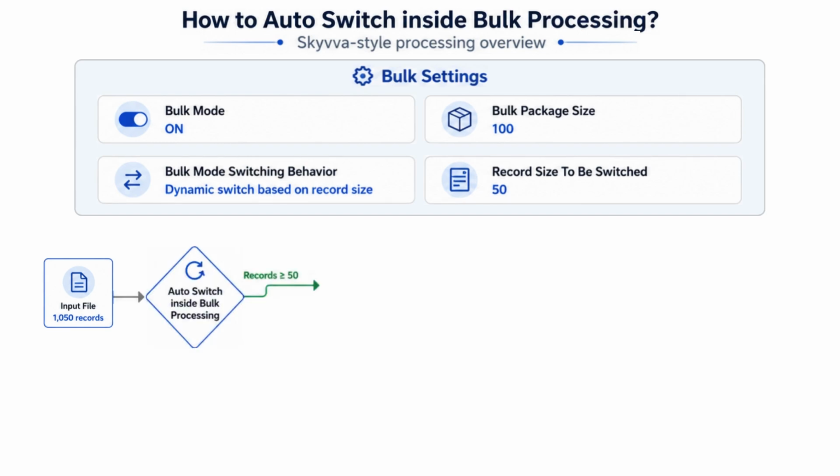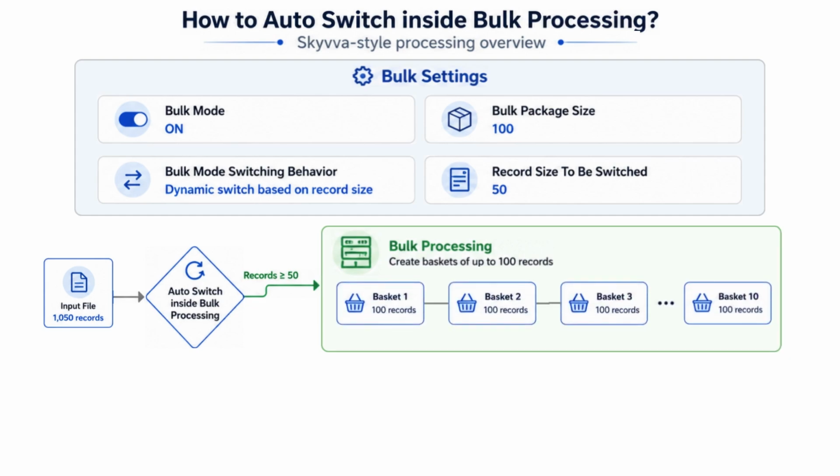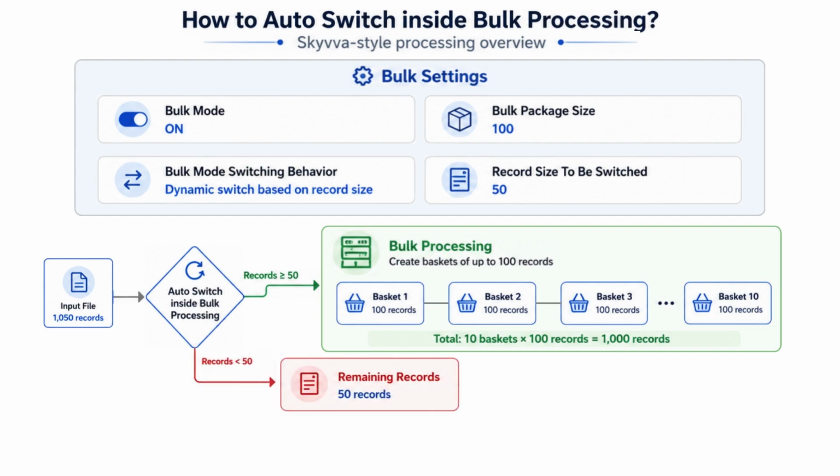Now, the system checks the total number of records. Because the file has 1,050 records, SKYVVA creates bulk baskets first. It creates 10 baskets, and each basket contains 100 records. So, the total number of records processed in bulk is 10 baskets times 100 records equals 1,000 records. After that, 50 records remain.